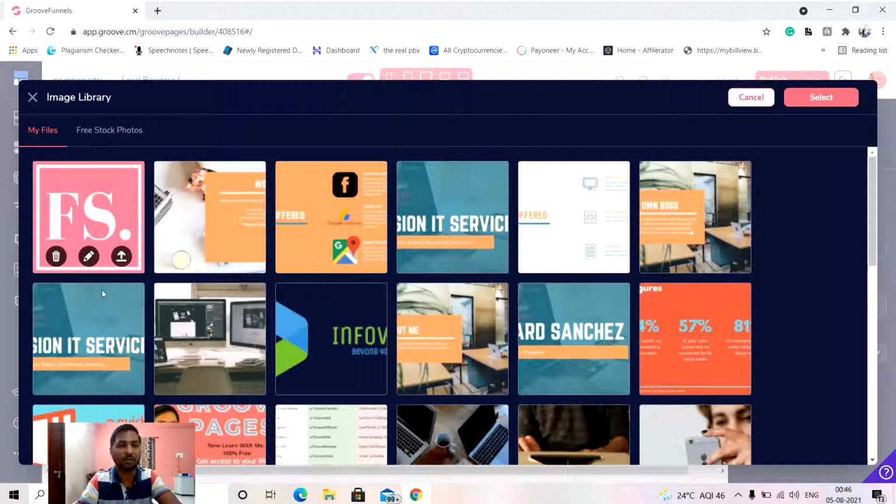Now once you select the image, it will appear over here, but it's not done. We have to click on the upload option. If you can see at the bottom area, there are three options. One says upload, one says edit, and one says delete. So we need to click on upload. So I'm just going to click on upload.